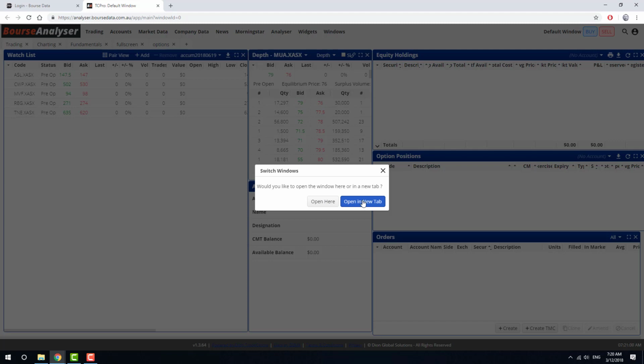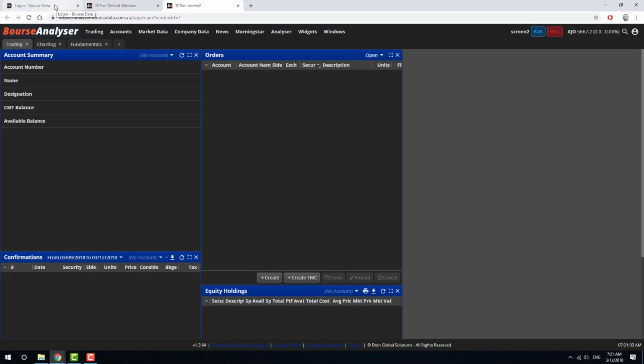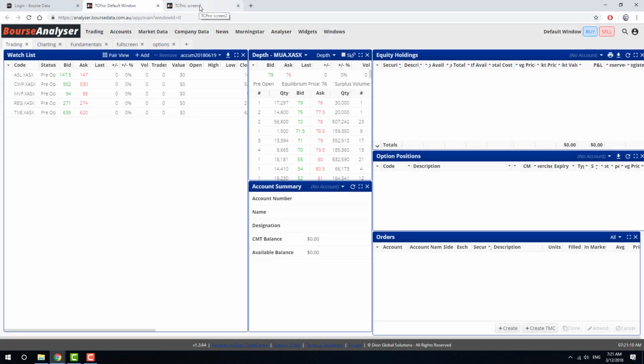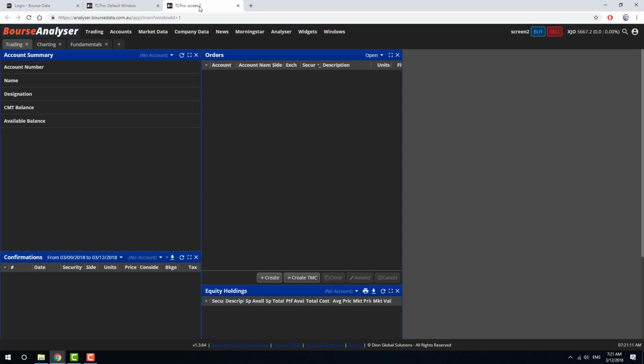So we'll click New Tab, and now we can see across the top I've got three tabs now. I've got one for my Bourse Data website, I've got my default window, and it says Default Window across the top. There's one that says Screen 2. So when you load up Screen 2, it just loads with the default layout that you get the very first time you run the Bourse.